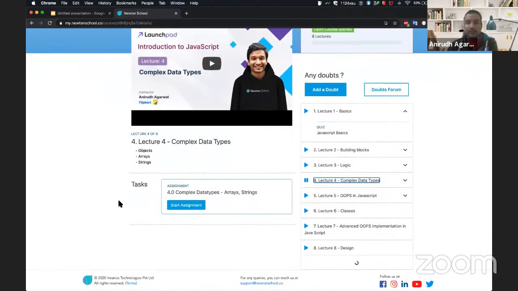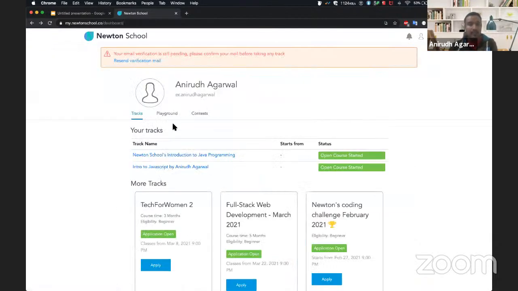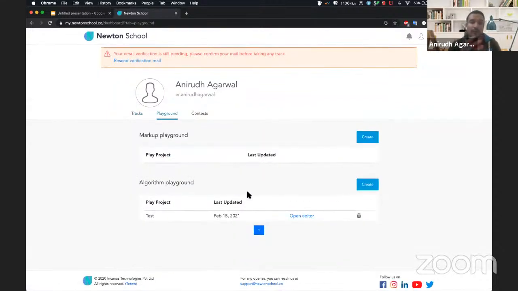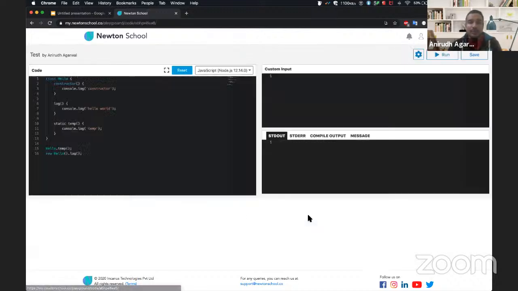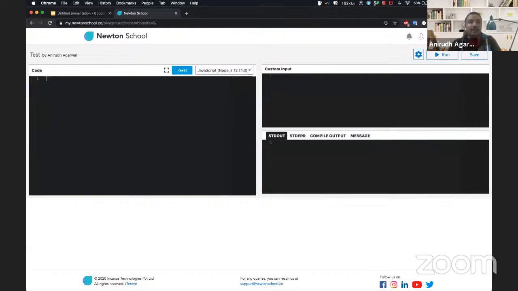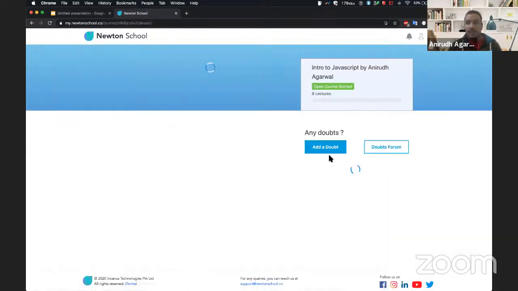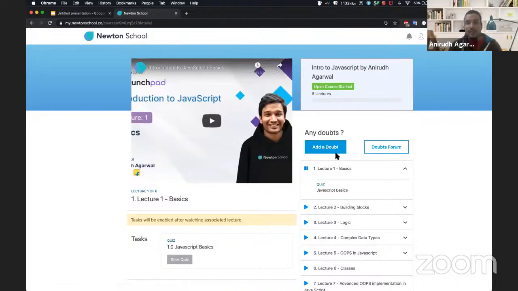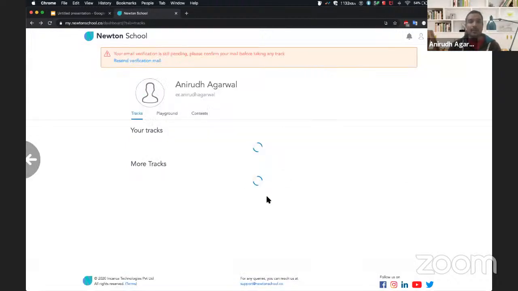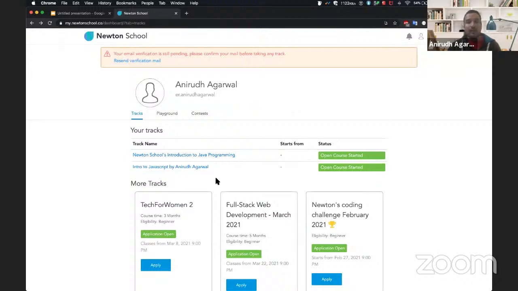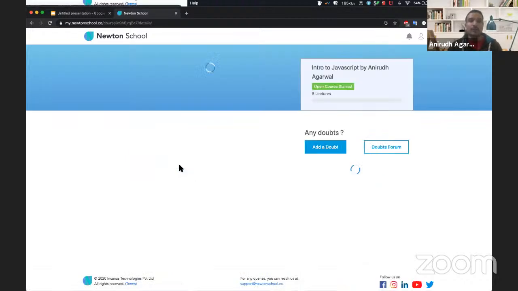To play around with what we have taught in the class, there's something called the playground. People who have previously attended my sessions would already know. This is an IDE which is available for you to start practicing. If you are stuck, you can also share this particular link and raise your own doubts. There's a doubts forum where you can add a doubt, and people are always looking to solve the doubts here.